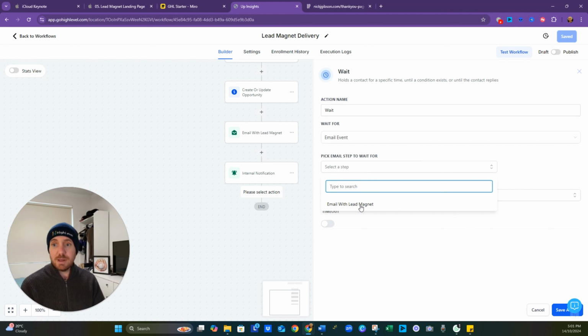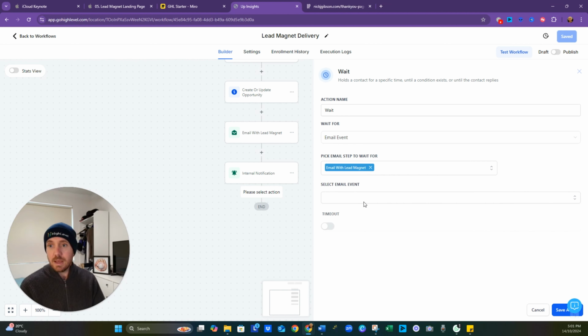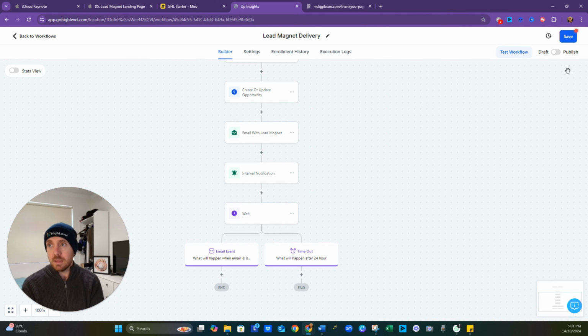Okay, so on that, we want to do email with lead magnet. The email event is opened, and we're going to do a timeout. So 24 hours. All right, so we're going to save that. What this will do is move forward when they've opened the email or after 24 hours, whichever comes first. So we'll save that.